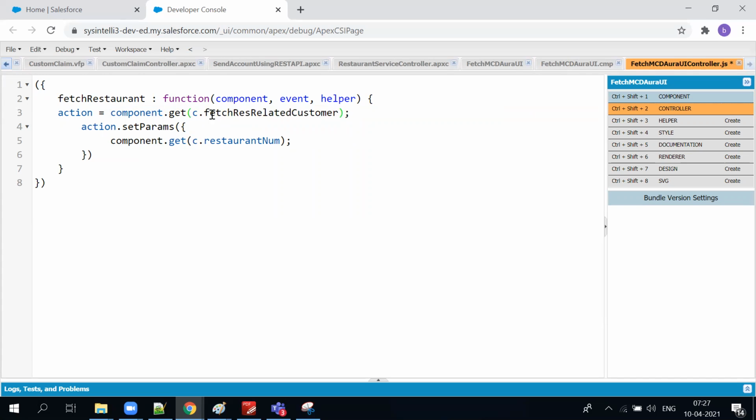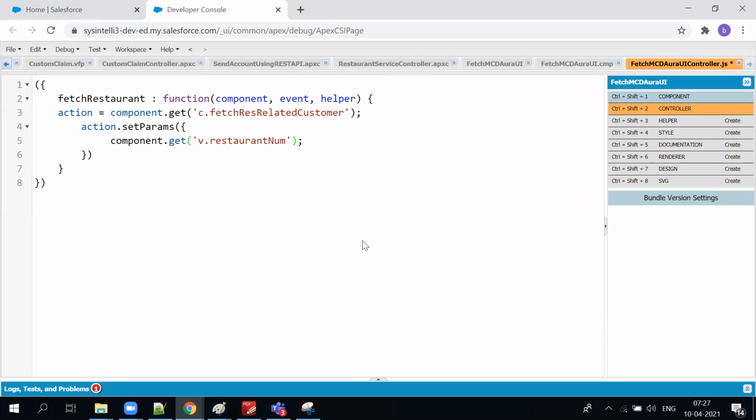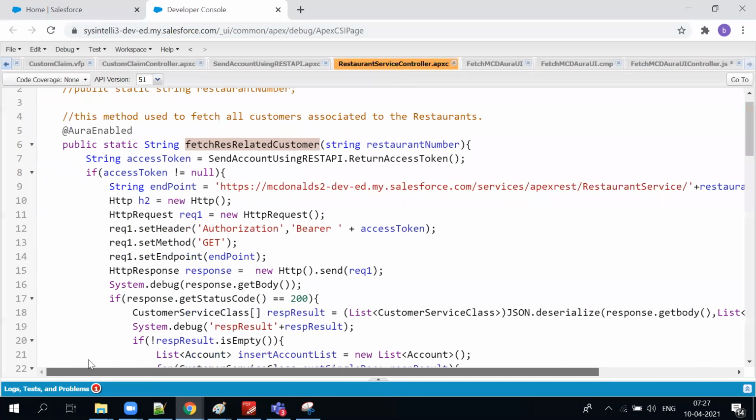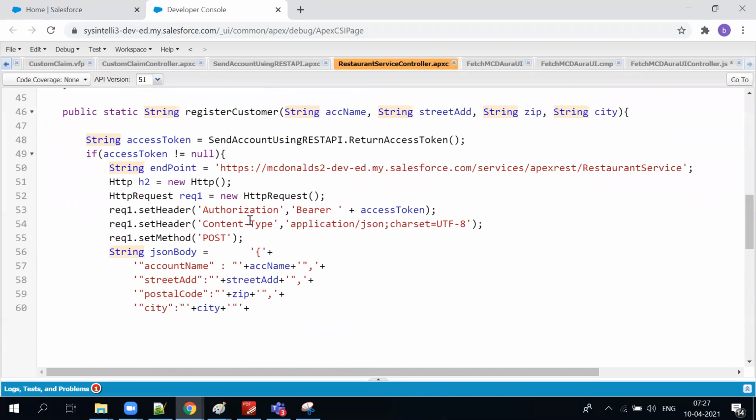Oh, I think we have to give single quotes, right? Yeah. So we.restaurant number, we're passing it here. This error, why are we getting it? Failed to save McDonald controller, CSL error. So isn't it our other enable? So yes, these are eligible only.